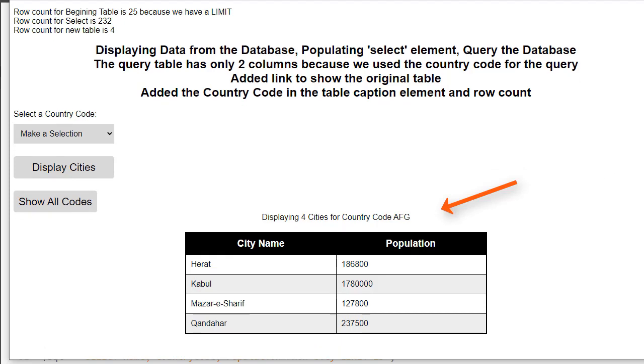Not only do I see that there are 4 cities, it also tells me the country code. Remember earlier we eliminated the country code column from the table because it really wasn't necessary because all of the cities would have the same country code. However, the user might want to see what the country code is because they might forget what they selected. We already have the variables for these two values, so it is very easy to do this.